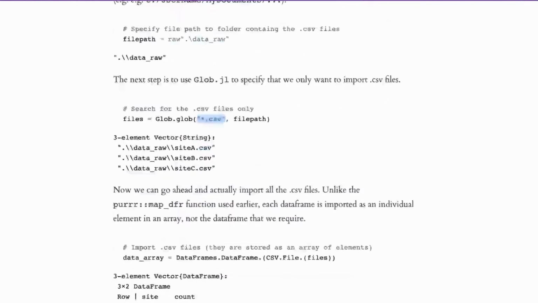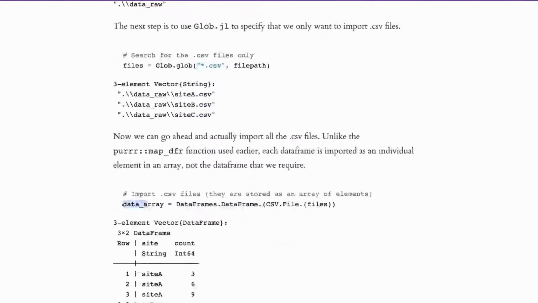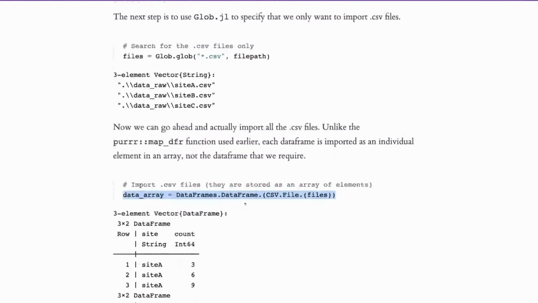Once you have those, you can create an array of data frames, and it's all done in one line, which is really nice. It's leveraging the vectorization. You use the DataFrame constructor, but you do DataFrame dot and then open the parentheses. This is going to apply that DataFrame constructor to some kind of iterable or vector of things. Inside of that function, you're calling it with this argument CSV.File dot, again using that vectorization, and then open parentheses files. The files is the vector that you got back from the glob function that has all the paths to the CSV files in it.